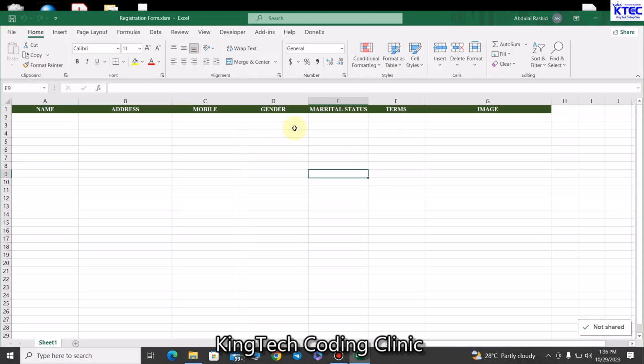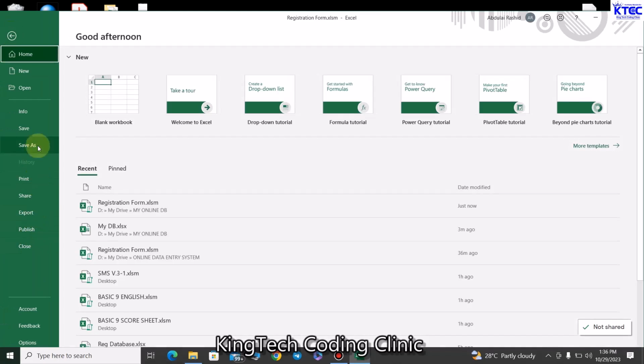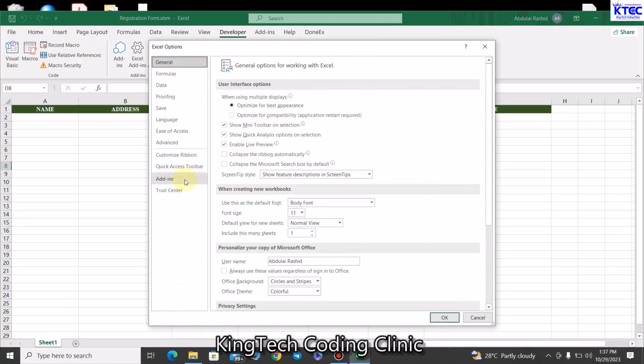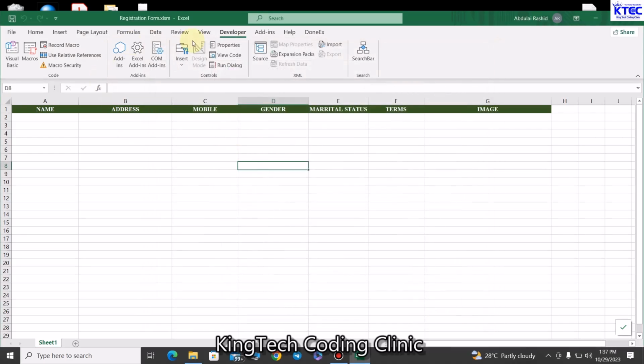Perfect. So now we are going to be creating our data entry form from here. Let's click on the Developer tab. In case you can't see this, you would want to go to File, then Options, then Customize Ribbon, and from here you should locate the Developer tab. You have it checked, and then you click on OK, and you should have that appear. So now we have it there.